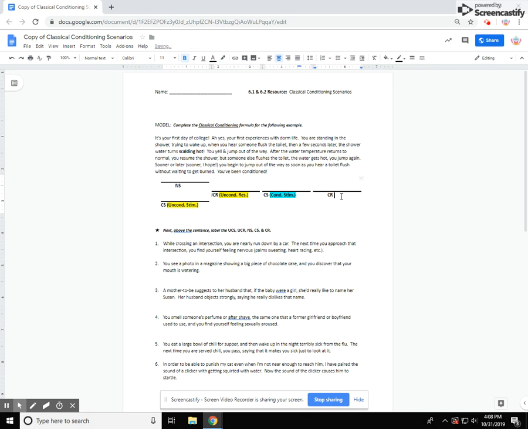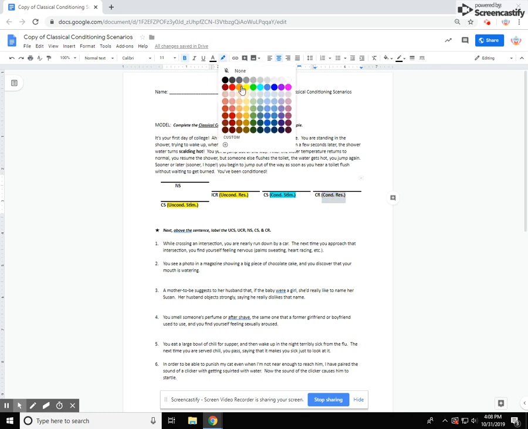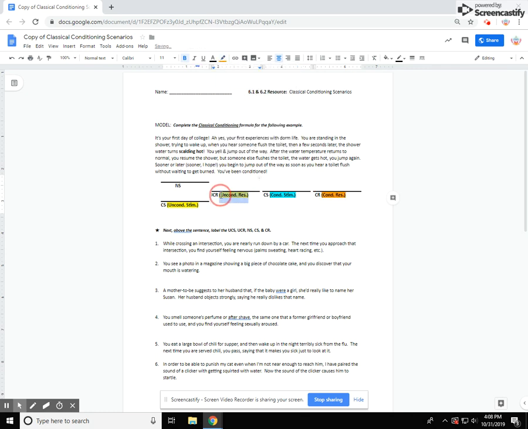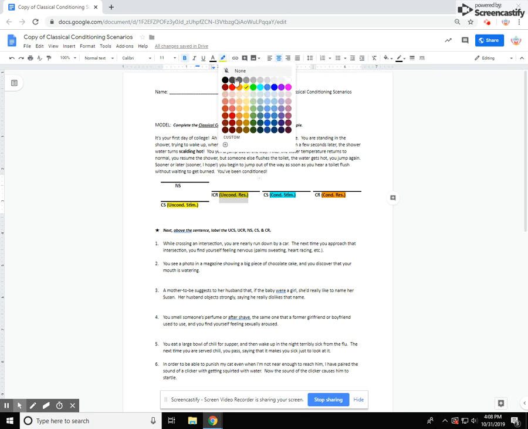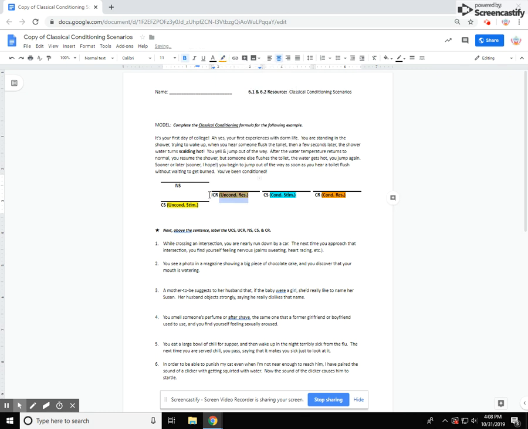Lastly, we have the conditioned response. This is always going to be the same or very similar to the unconditioned response. So I'm going to highlight that, change that to orange, and put this in orange too, so that you can see that those need to be the same or similar.